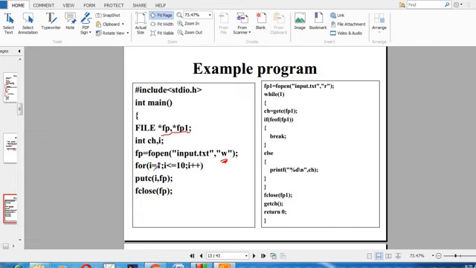For the loop I am going to use 1 to 10. So it will write 1 to 10 in our input.txt file. After that we can use the previous code, so we can display to the user.